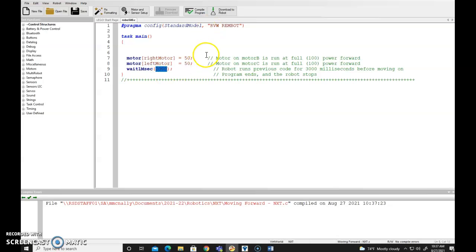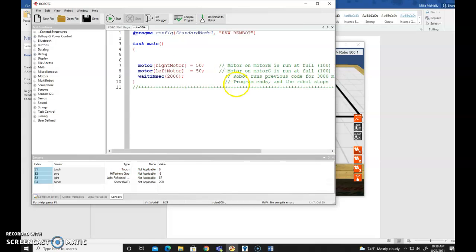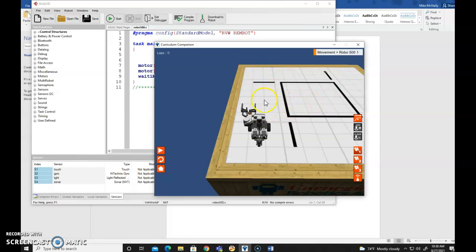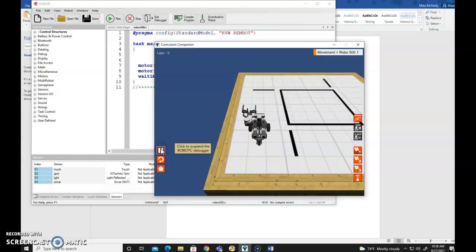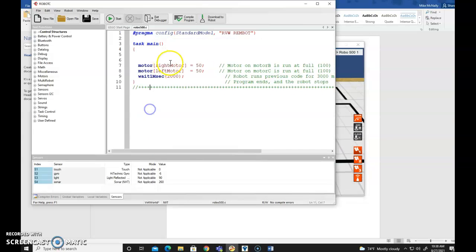Okay, so I reduced it to half speed. We're going for 2 seconds. Let's compile. We download to the robot. When we download to the robot, it's going to open up our virtual world. And let's go ahead and see what happens this time. Not far enough. Maybe we can increase the speed, we can increase the time. You can play around with both of these things. They work hand in hand. How fast you go and how long you drive.